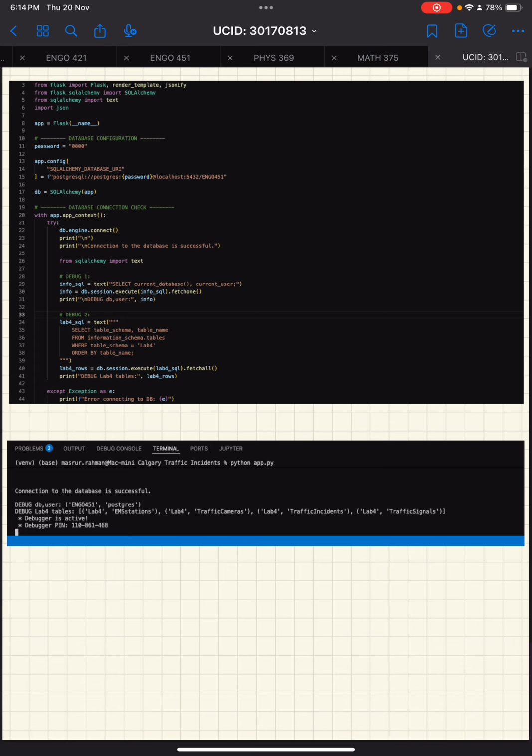At the top of the app.py, I import the libraries. And then I create the Flask app and configure the database connection. So this line connects Flask to the ENGO 451 database on port 5432 using SQLAlchemy.